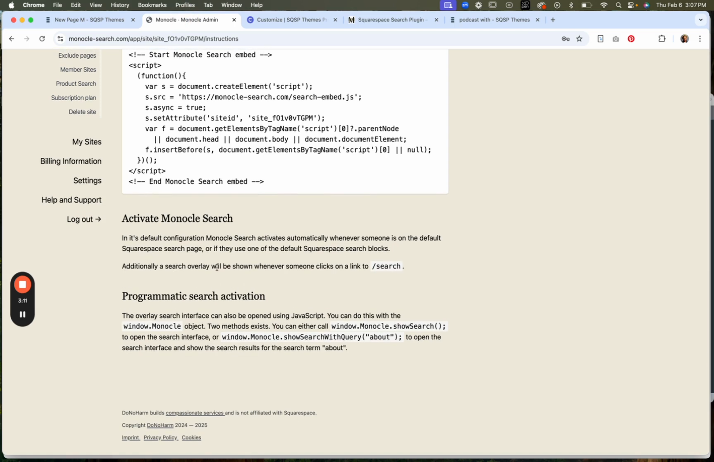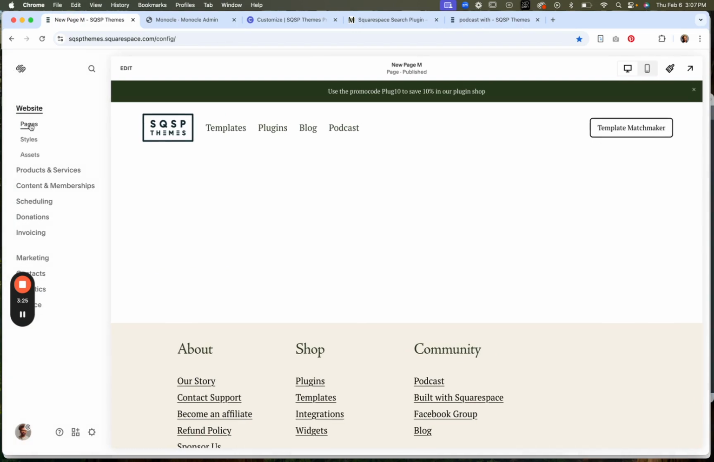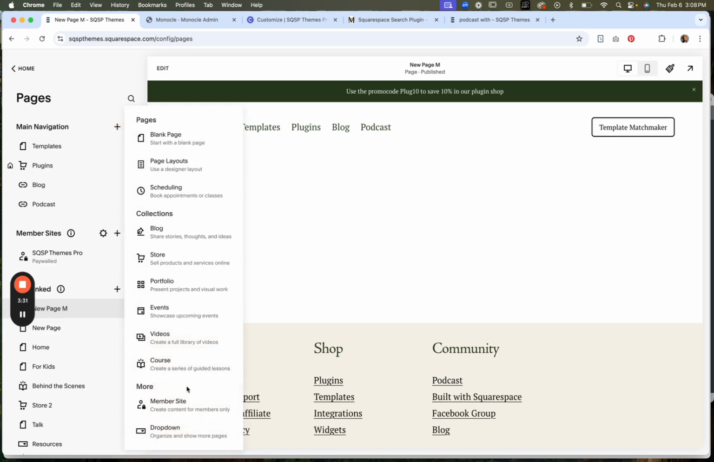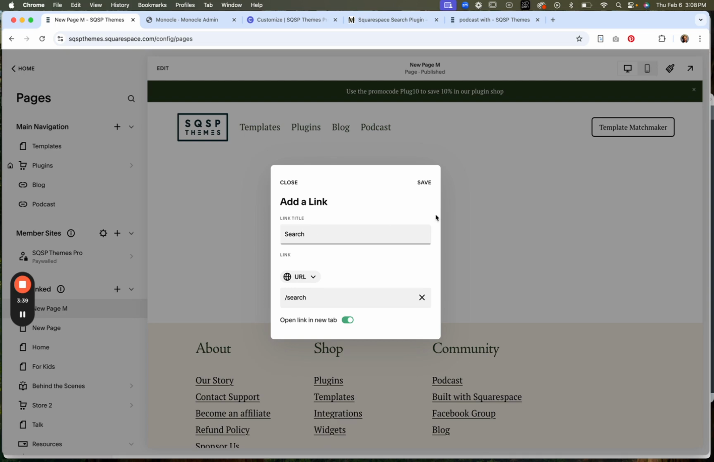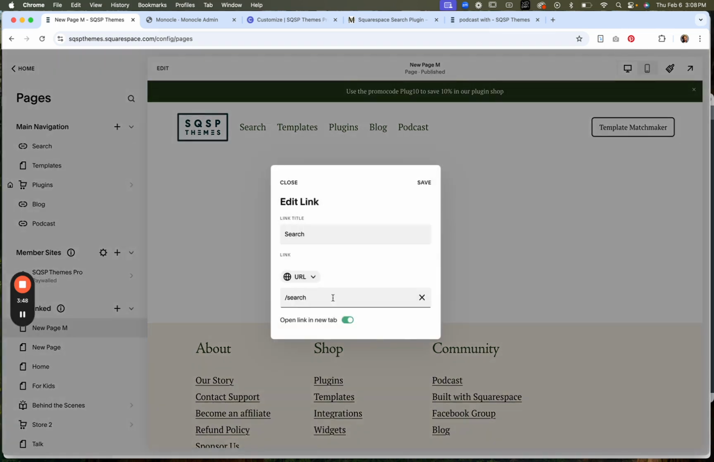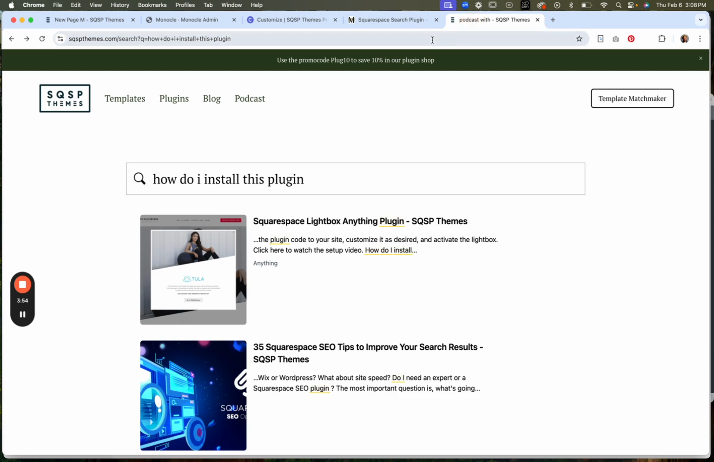So additionally, a search overlay will be shown whenever someone clicks on a link to /search. All right, so that's our first added benefit here. So let's play around with that. And let's put a search link in our navigation. And we'll say search. And I'm thinking maybe I should turn off that open in a new tab though, just in case. And let's give it a go.